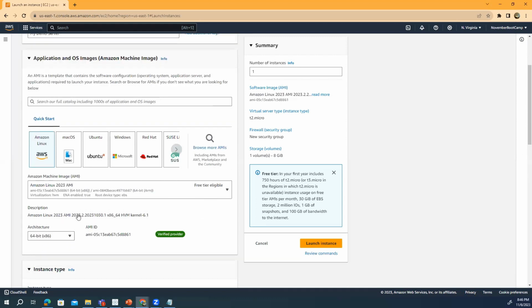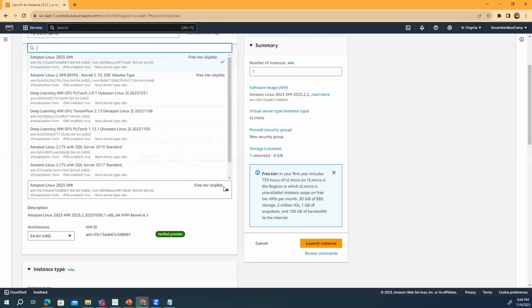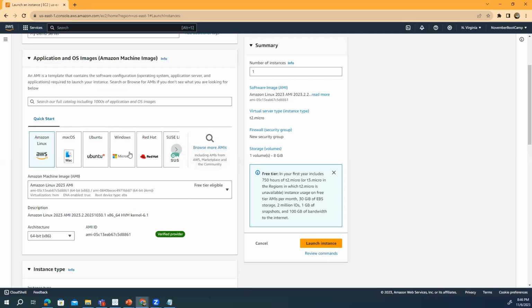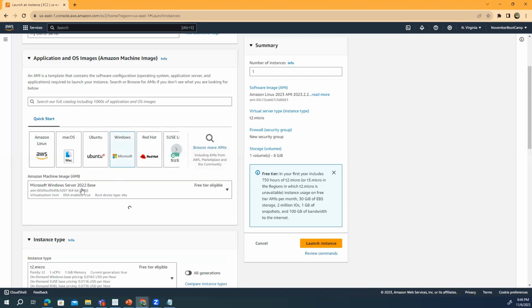See here, Amazon Linux 2023 AMI. What does AMI stand for? AMI stands for Amazon Machine Image, which is a 64-bit image. You select this one. You can also have the option of selecting Windows as well. When you select Windows, here you can also see it, right?